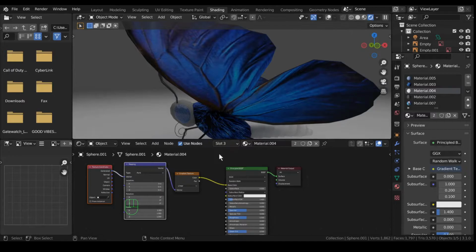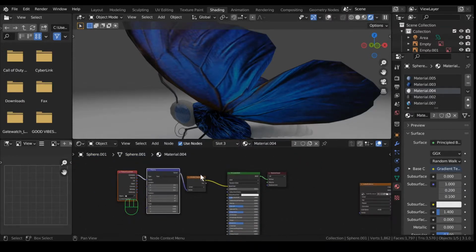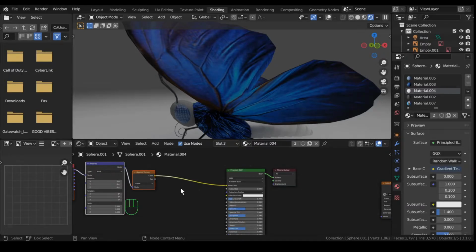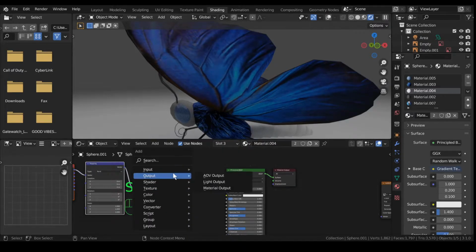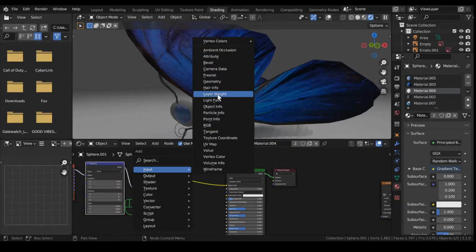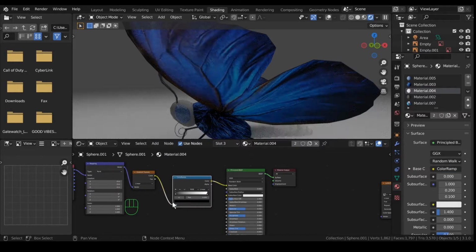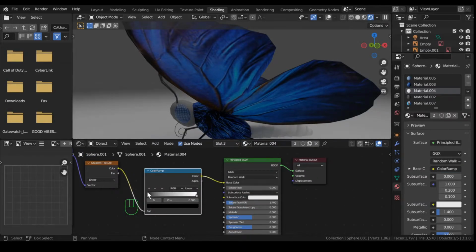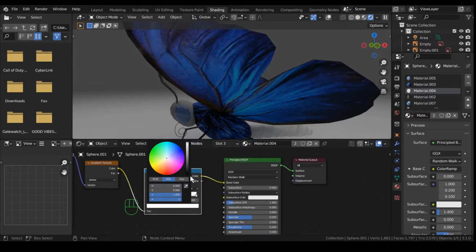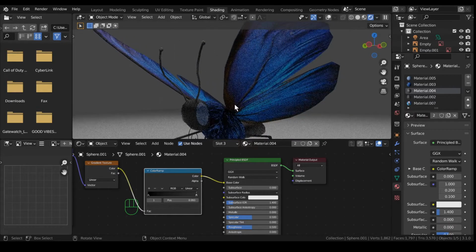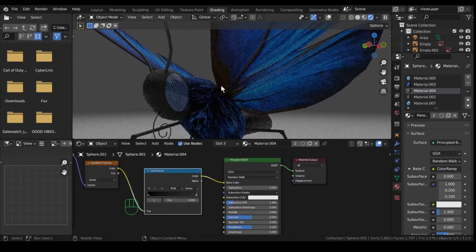And if it changes on you, we're going to need a color ramp. So Shift A, search color and add a color ramp. This is how I've been cheating it, and we're just going to make both of these darker until it looks good again. And that looks pretty good.